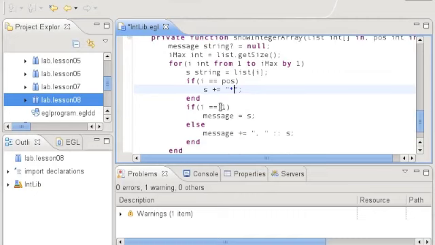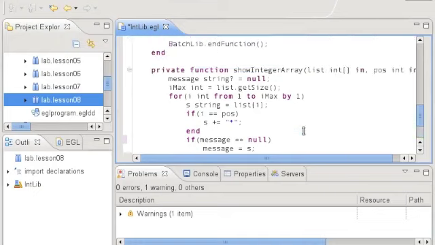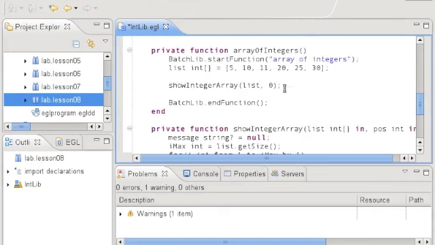If the current position is equal to the position that's given, I'll add an asterisk. And then if message is null, which means it's the first time through the loop, or I could have written that I equals 1, I'll set the message. Otherwise, I'm going to use this plus equals operator to append additional text to the message. So that should give me a nice evaluation of the array, a nice content of the array.